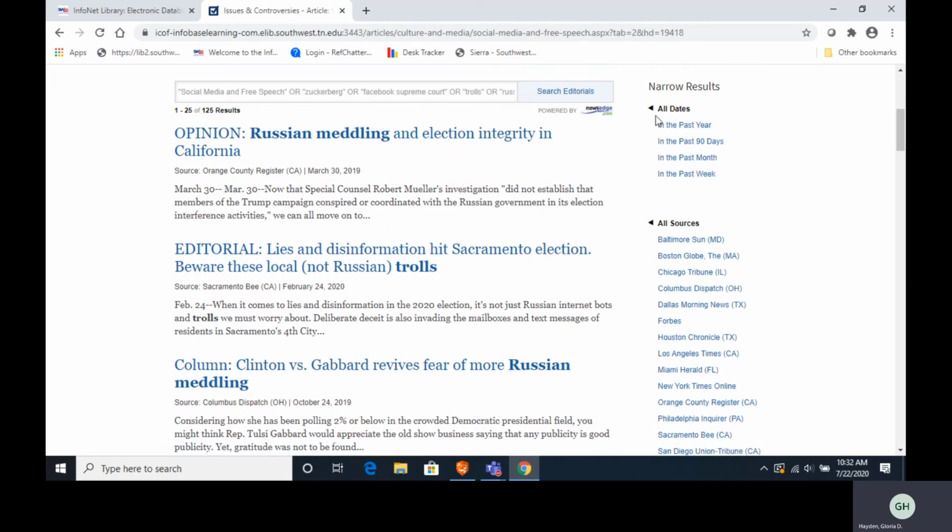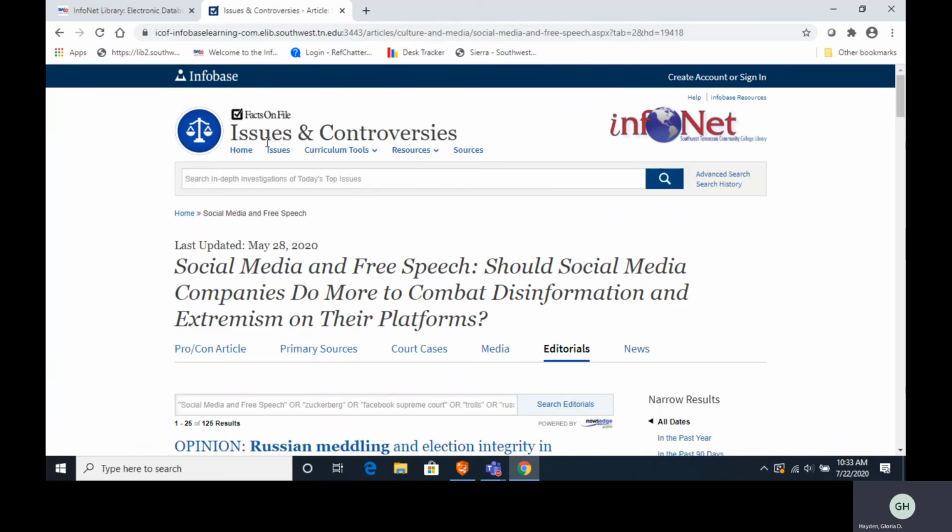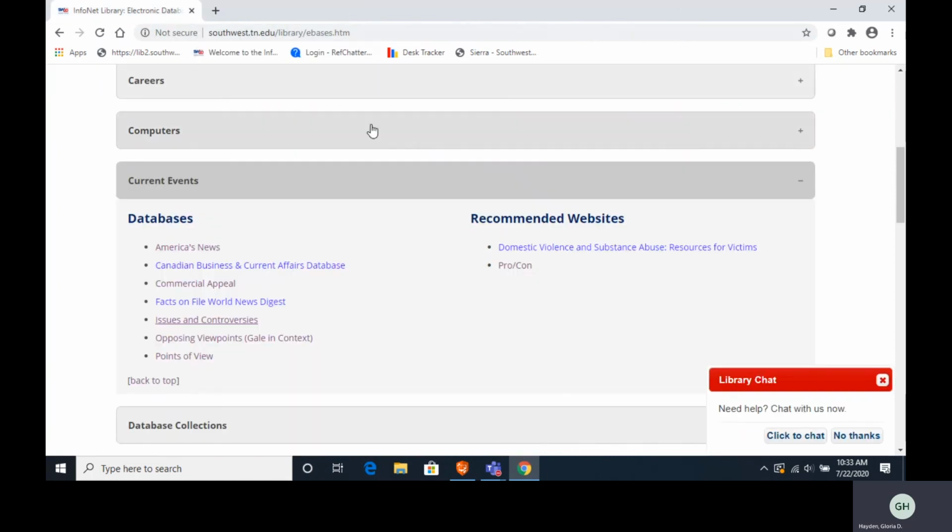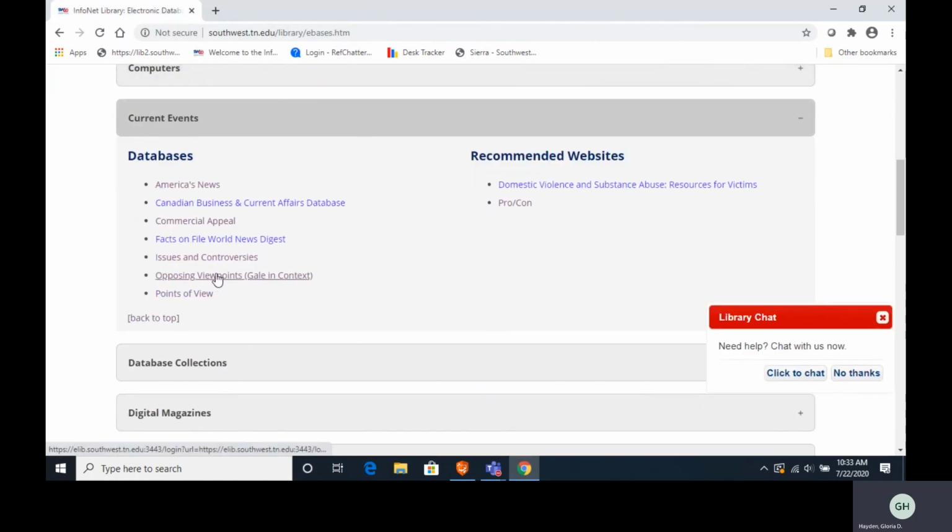And notice that we do have options if we wanted to limit this by date, if we only wanted to see articles that came out in the past year or the past 90 days and so forth. And if you wanted to limit to a specific source, these are all available and these are hyperlinked. You could simply click on them and it would pull everything from the Chicago Tribune, for example. So that's Issues and Controversies. I'm going to leave that. Let's go next to Opposing Viewpoints.